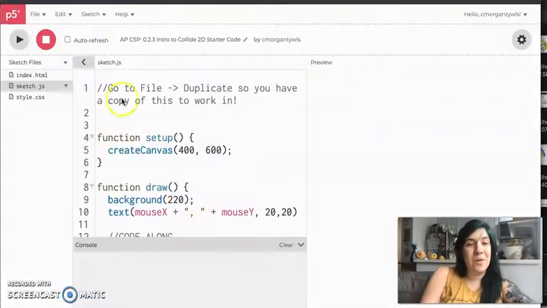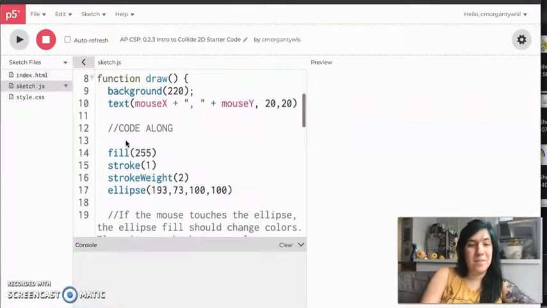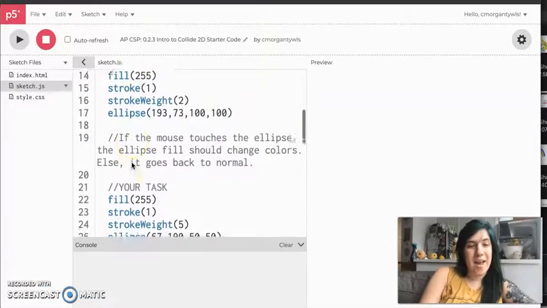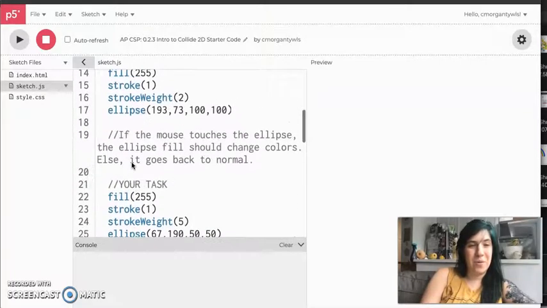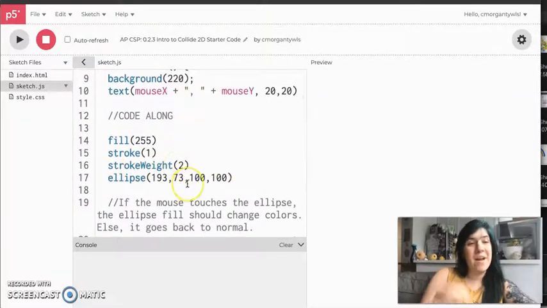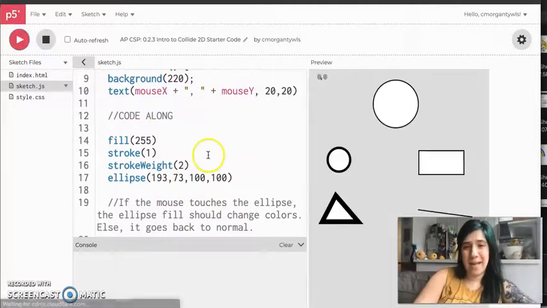So in this code, you can see that I have set up some shapes with some styles and some challenges for you to do. We are going to code one together, and then y'all are going to code the rest on your own. So I'm going to go ahead and hit play and take a look.